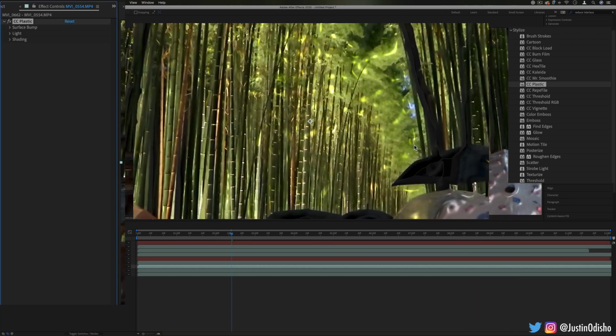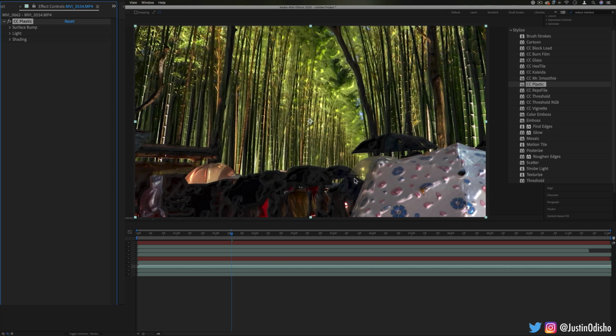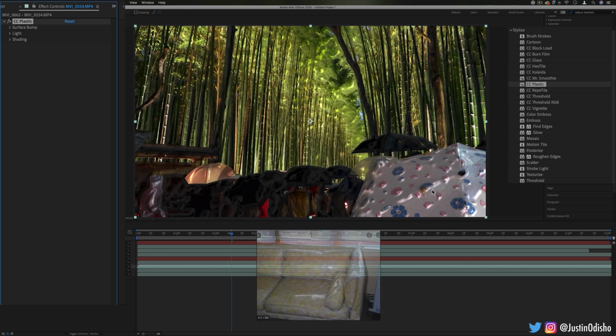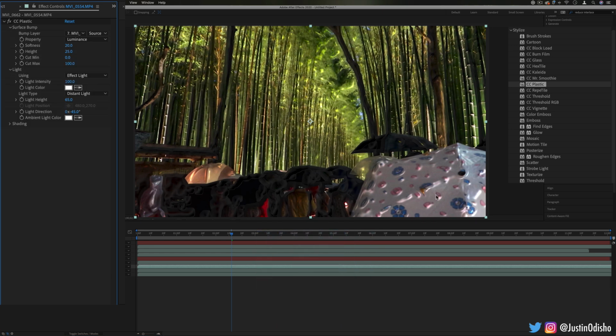So this is another effect that you might recognize from Photoshop. It almost wraps your entire image in plastic wrap. Like, you know, those couches, they get wrapped in plastic sometimes to protect them. And you get the same kind of light and shading of a plastic wrap.